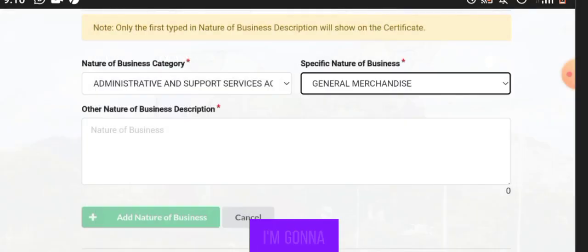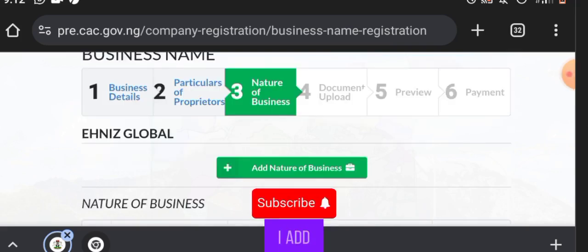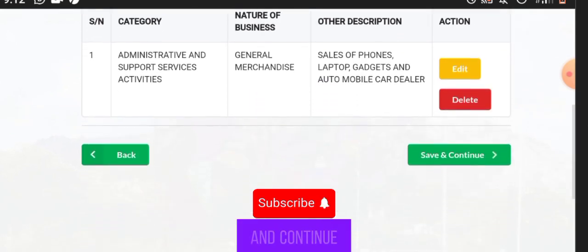So in order to do that, I'm gonna write the nature of business here. Let me quickly do that. Then we can proceed. Okay, so I'm done inputting the details. What I wanna do is click on add nature of business. Once I add the nature of business, as you can see, I'm gonna click on save and continue.